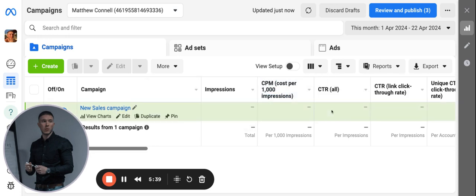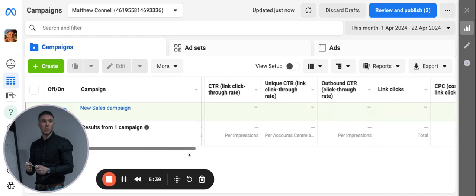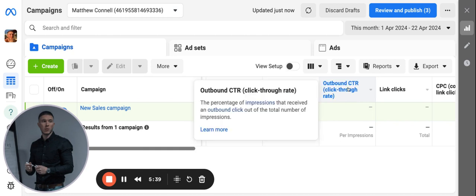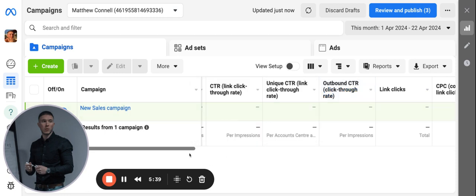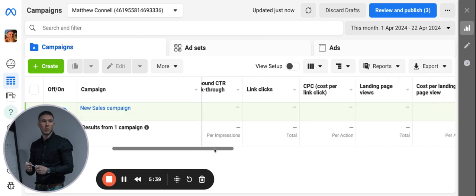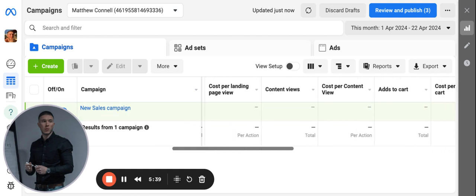Then we want to go on to your CTR, which is what percentage of people are clicking through from your link. Then we have unique link click-through rate, and then outbound click-through rate, which is what percentage of people are clicking outbound, so they've clicked and actually gone out of the platform, Facebook, and onto the website. Then link clicks, how much it costs for a link click, landing page views, how much it costs to view the landing page they landed on.